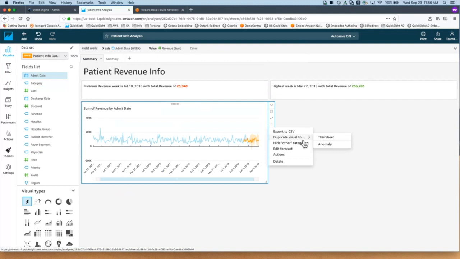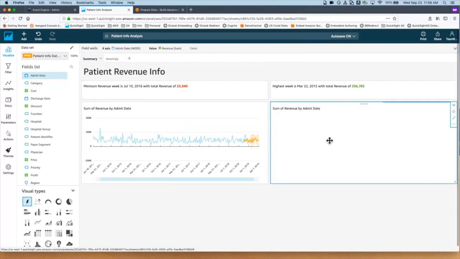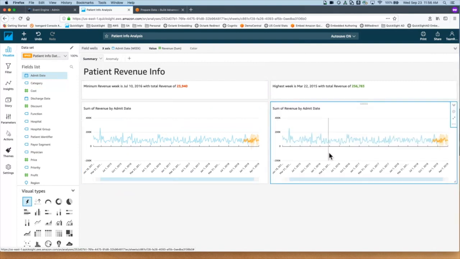Since I have multiple sheets, it gives me an option either to duplicate the visual to the same sheet that I'm on or to the anomaly sheet that we created. So I'm going to say duplicate visual to this sheet. It creates an exact replica of that visual. So now you can see that the selection is on this new visual that we created. The focus is on that. It's the blue line around it, right?